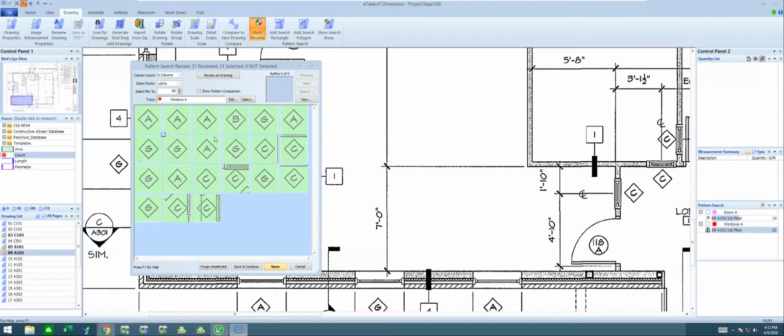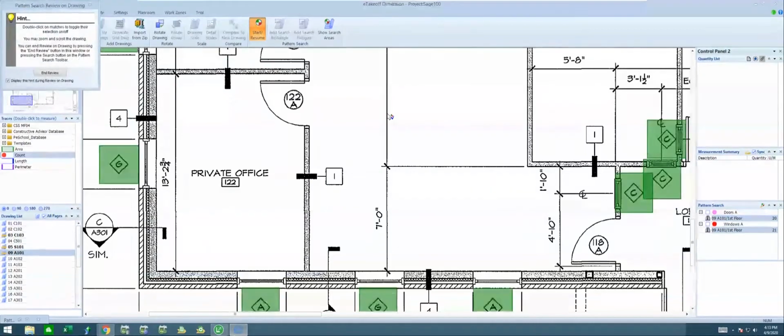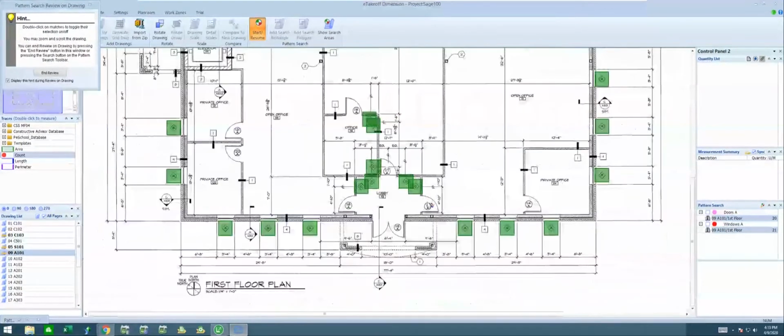Those are all A's. But I might also see some B's and G's and C's and other things that don't relate to what I was really looking at. And sometimes the orientation is a little questionable and I don't see enough to help me decide which one it really is. The other thing that's pretty cool about this product is you can say you want to review it on the drawing, and this will show you where it's found all those different objects.